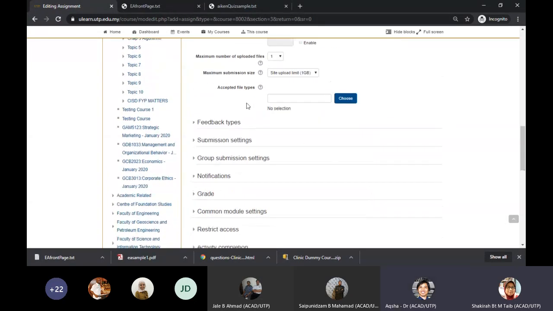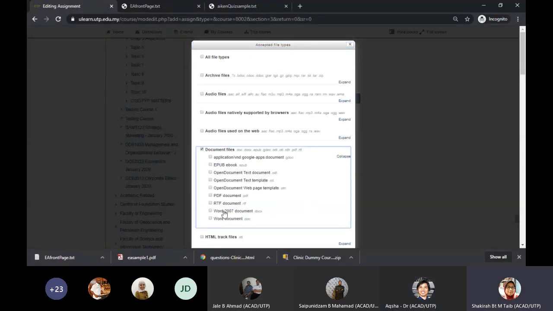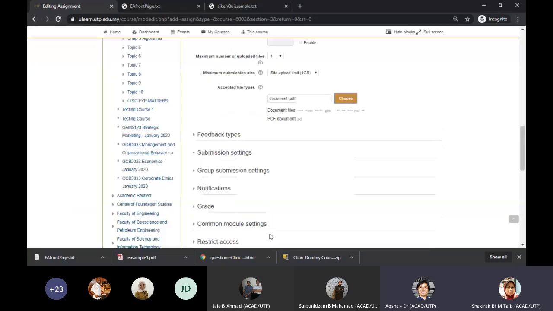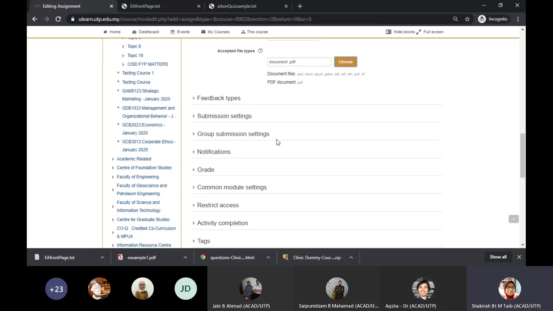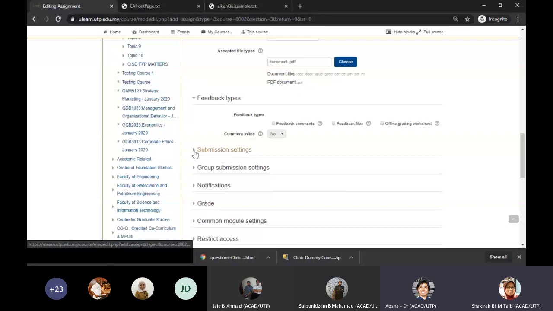Okay, for accepted file types, here we can choose document files. Let's say we want to limit it to only PDF documents, so click PDF. Then save changes. Right, now the student cannot submit any other files. It's only .pdf files, PDF documents. Feedback types, so no feedback comments because this is an extended assignment.